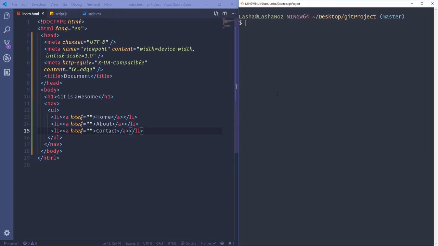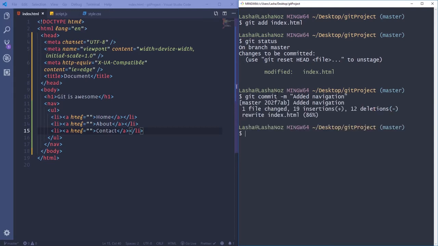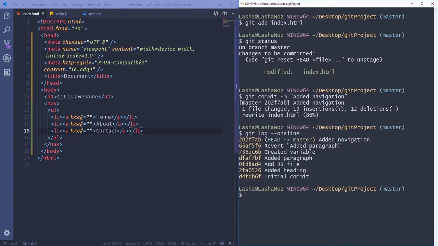Alright, let's go ahead and add the index.html file to the staging area. For that we need git add and the file name. Then check the status. So the file is ready to be committed. Let's make a new commit with the message added navigation. Then let's go ahead and log the commit history. So here we have our last commit. Now I'm going to make another one.